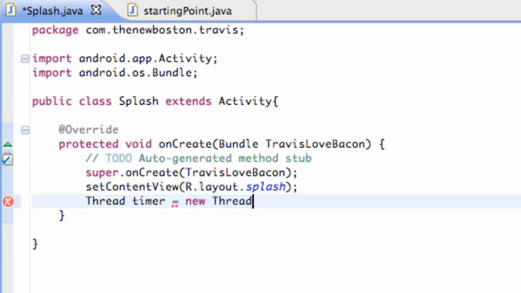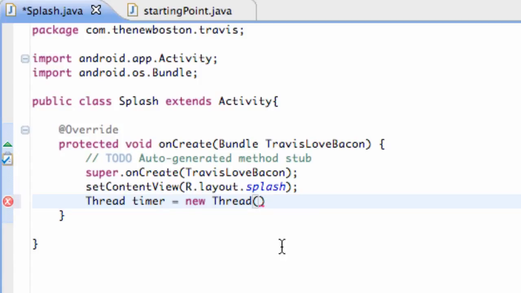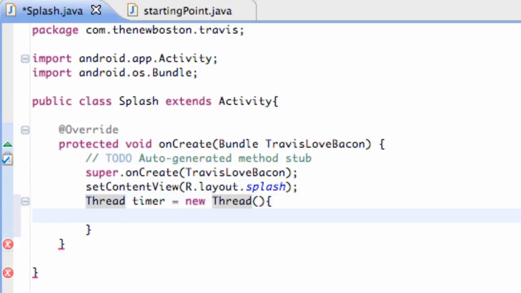I know you guys are probably like, what's this new thing all about? Just don't worry about that for now. It's kind of a Java thing, and we'll get into it later. For the most part, I don't want to explain what it's doing. Basically, it's just creating a new thread. Think of it like that. So just say a new thread with parentheses, and then we're going to hit an open bracket and hit enter.